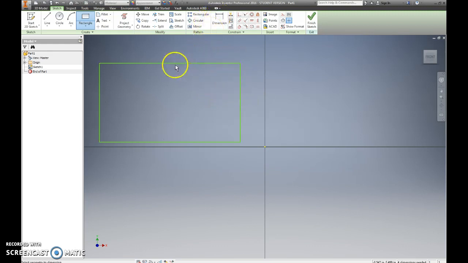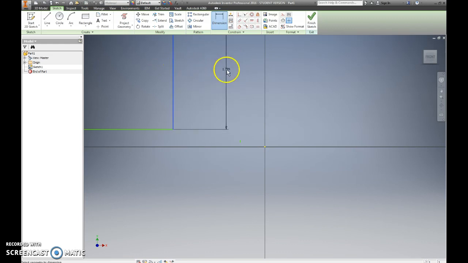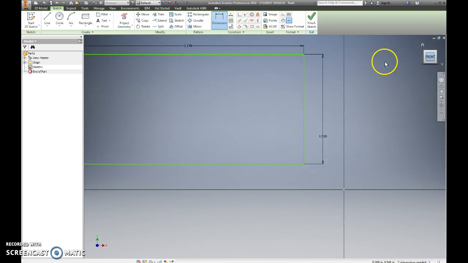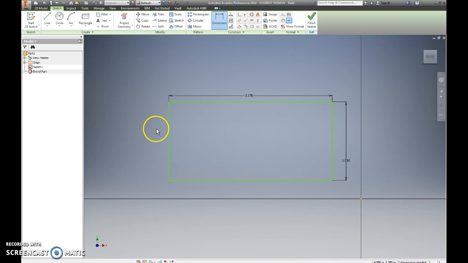You dimension this by checking the dimensions that I gave you. We're going to put this one at 3.17, and we're going to put the height in this case at 1.53. Click the front view again and it'll recenter it.